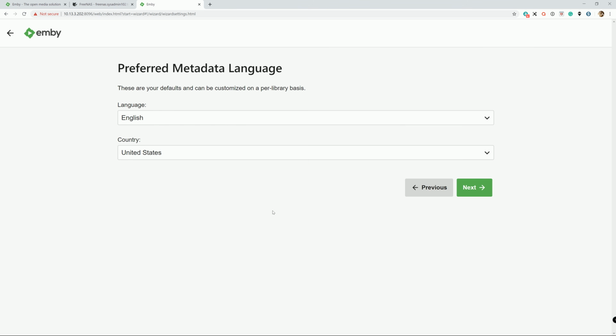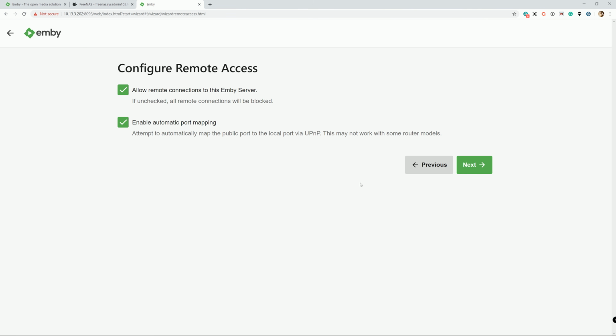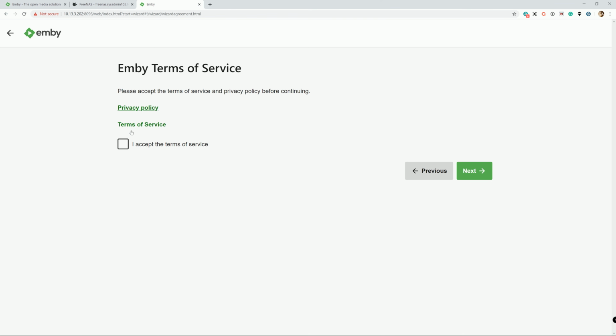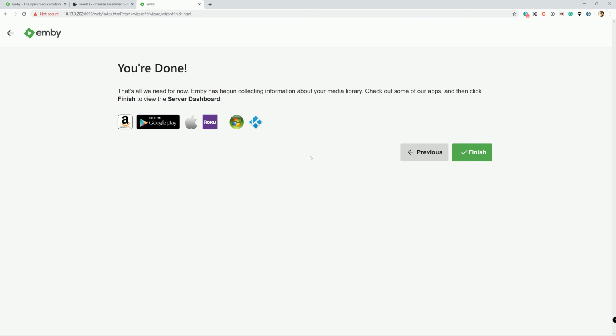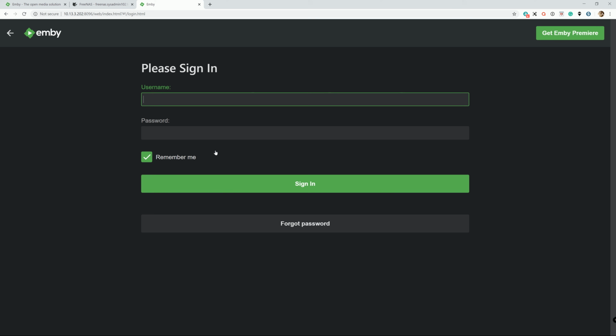Next. English. If you want to set up a remote connection, obviously you're going to allow remote connection to this Emby server, and enable automatic port mapping, accept the terms of service, and here we go, we are done. We're going to go ahead and log in, default username Emby.